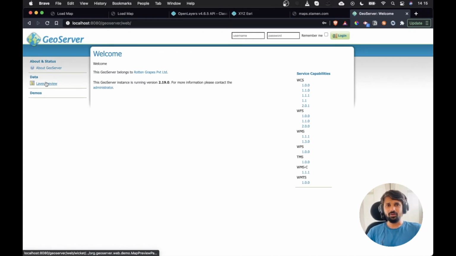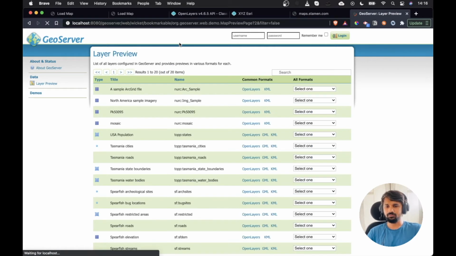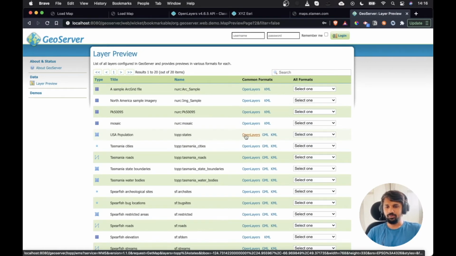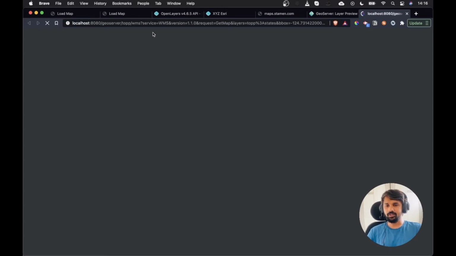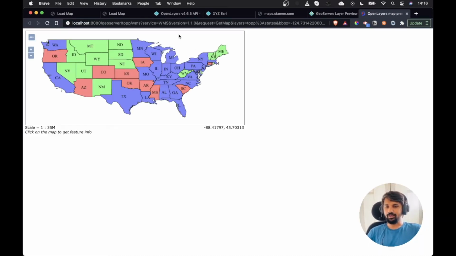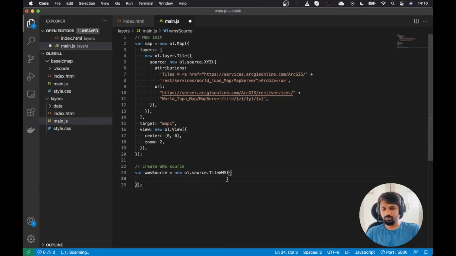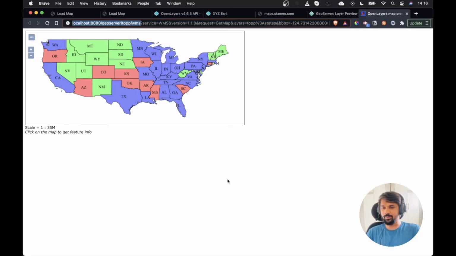I will try to load a very simple layer. Let's just say a layer of the United States. There we go. Now if I click on OpenLayers, it will open the layer in a different page where I can then copy the URL and use it. The first thing I will be doing is copying the URL. So the URL will be this, and then apart from the URL I have to pass the parameters.